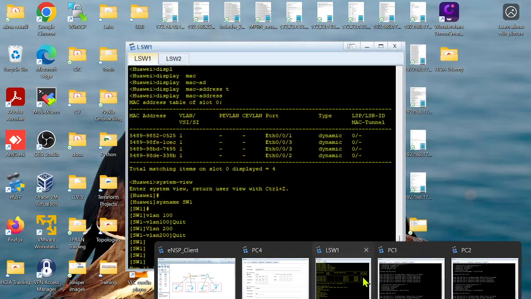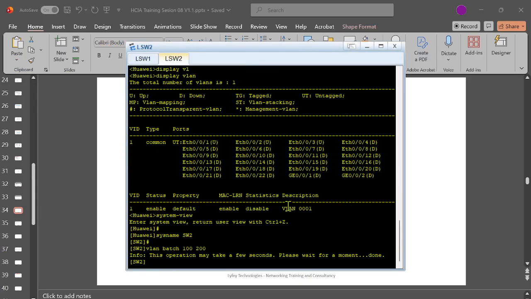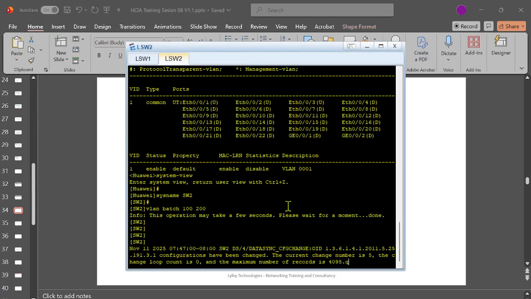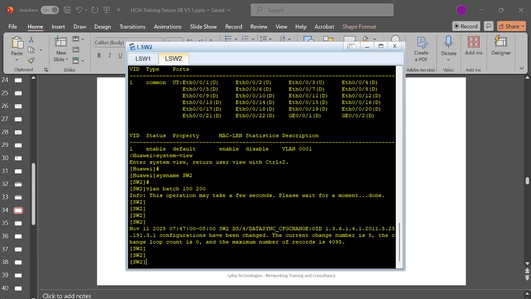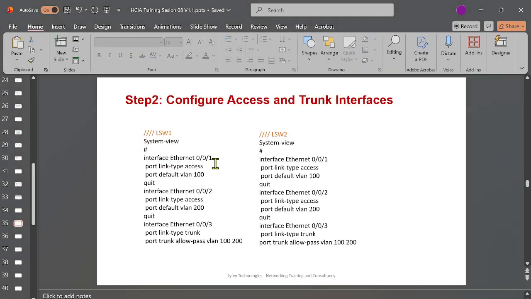So for switch 2, I will apply the configs. Finally, we need to do the configurations for the VLANs. So we need to do the interface assignment. We need to configure the access port and trunk port.